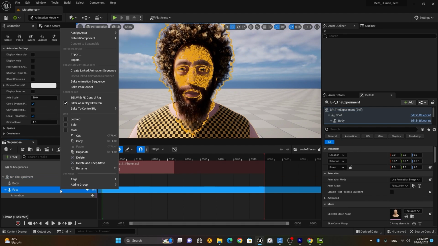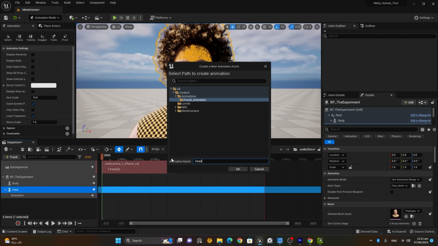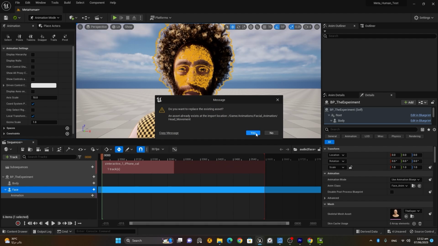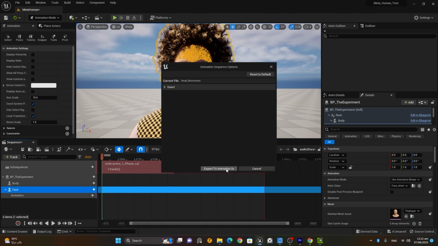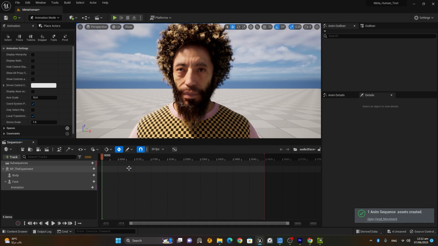So now what I will do here is I will just go to my face, right click, bake animation sequence, because the previous one was baked with the body animation. That's the issue. So I will now bake this without the body animation. So bake animation sequence, and in the animation, I will go to the facial animation and type here head underscore movement. Press OK. It will ask you, do you want to replace the existing one? Yeah, I'll say yes. I want to replace the existing one. Export and done.